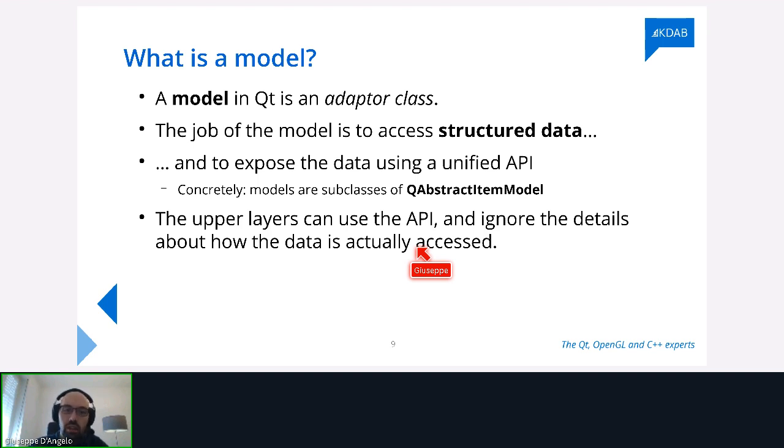On the other side, the model exposes this data using a standard unified API, which is the API of this class in Qt called QAbstractItemModel. So it really functions as an adapter, something that takes data which is customized, can have different shapes, different forms, and exposes it in a unified way. What's the idea of having such an adapter? The idea is that once I have such an adapter, then the upper layers, typically the views, can simply target the QAbstractItemModel API. And therefore, they can completely ignore the underlying details about how the data is actually accessed, because these details are completely encapsulated by your model.